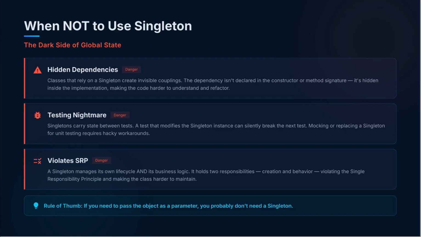Second, testing becomes a nightmare because singletons carry mutable state across test runs. If one test modifies the singleton, the next test starts with polluted state, leading to flaky or silently broken tests. Mocking a singleton requires hacky workarounds like reflection or special testing libraries.